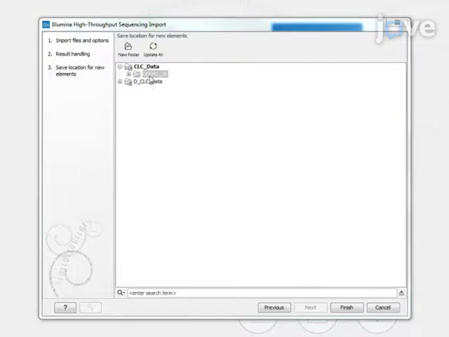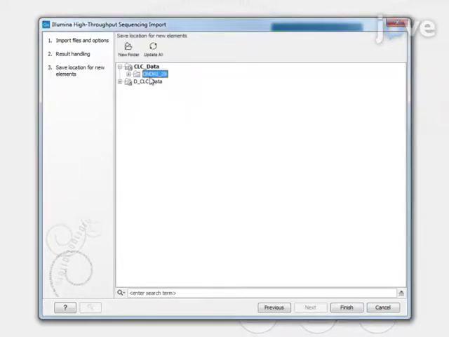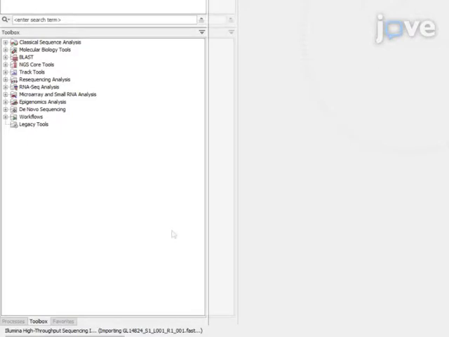Choose the folder that was created earlier. This is where the FASTQ files will be imported. Select Finish at the bottom of the dialog box and wait until the FASTQ files are imported. Click the Processes tab to see the status of the file import.